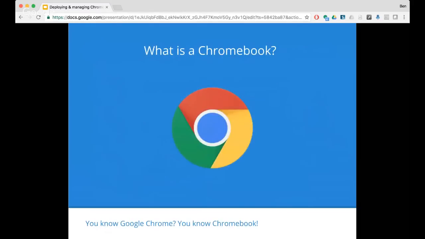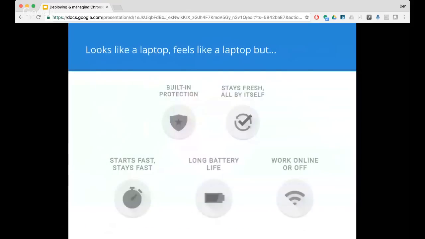So what is a Chromebook? Well, I'm guessing pretty much all of you probably use Google Chrome as your web browser on your desktop. Well, a Chromebook is basically that. You've got a laptop, you open it up, you log in, you're in Google Chrome. So the speed is very quick. You're from off to on and logged on within about 8 seconds. So it's a very fast machine. It's like a laptop, but only cooler.